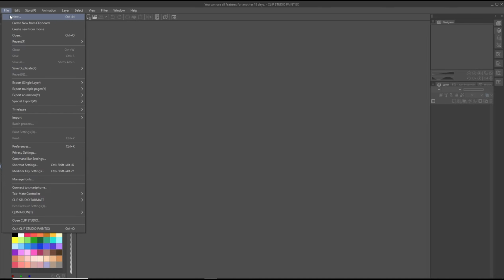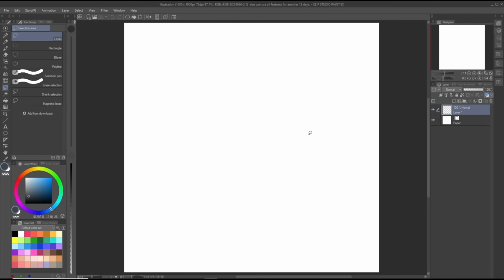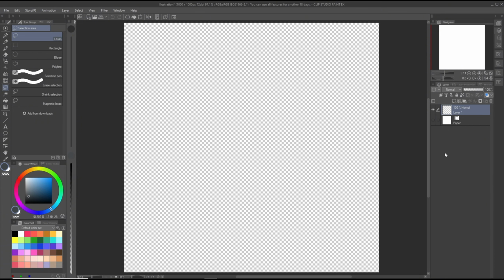So you can create a new file, and by default we have two layers, the first for paper and the second a normal layer. The normal layer is set to a transparent background, and if you want to hide the paper you can click this icon, or another option is to delete this layer.